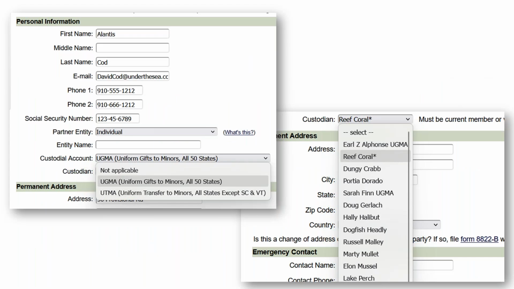Just a quick screen capture here to say this is where it shows up. If you've gone to the people page, you click the member's profile, you click edit, you'll see these options that will show up under entity and name for custodial account. You say not applicable, nothing happens. If you choose one of those two options, the UGMA or UTMA, then the custodian dropdown shows up. And as I mentioned, you can choose essentially any member of the club or even someone who's marked just as a visitor.